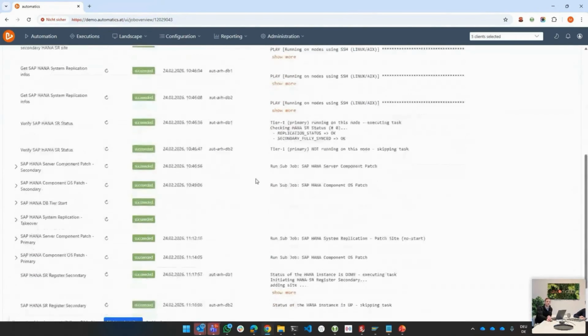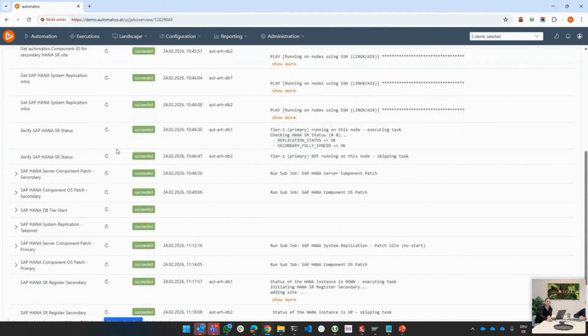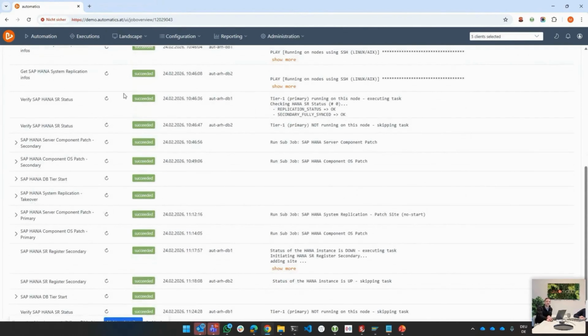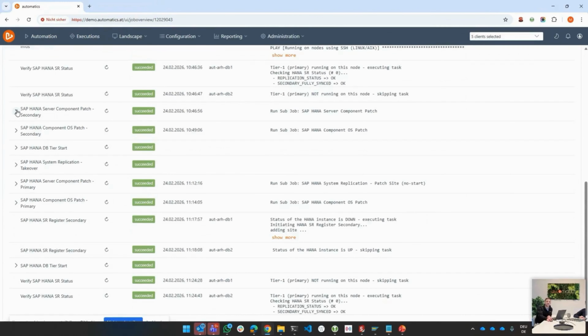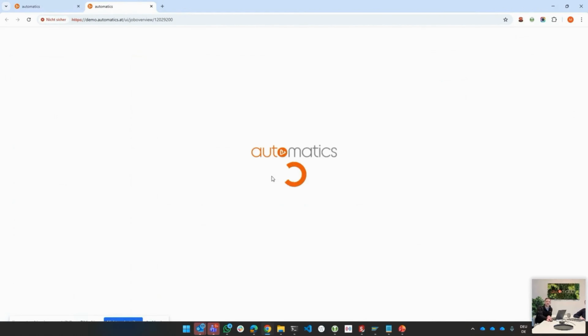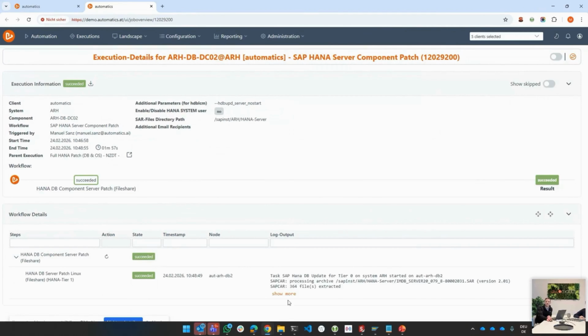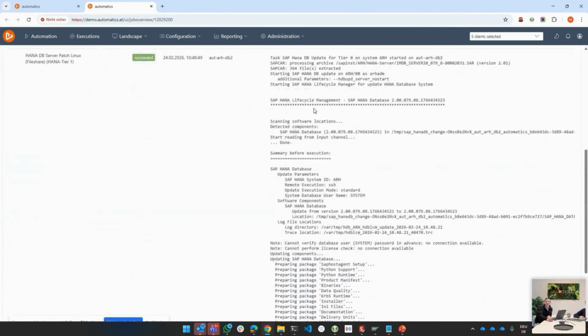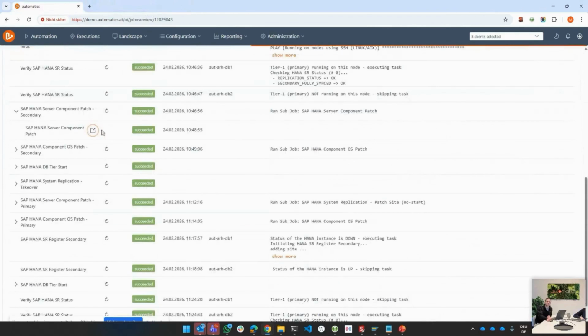So again, after collecting some information, here the main workflow starts. We just quickly check if everything is fine with the system replication. And then we start with HANA server patching on the secondary side. Just once again, a quick look into the HANA patching process. So here we have the whole log output of the HANA lifecycle management. So here really the HANA server component was patched. And then the operating system is patched on the secondary side.